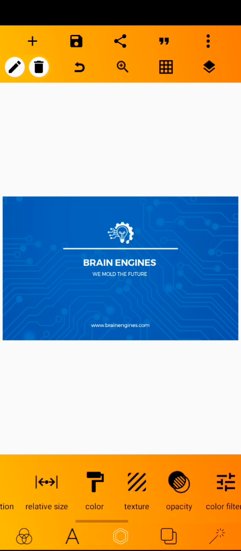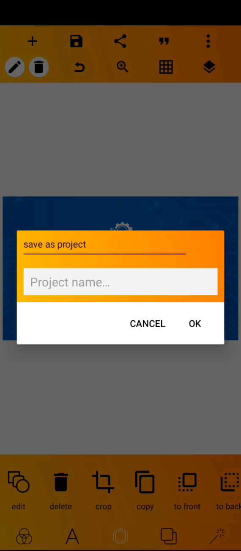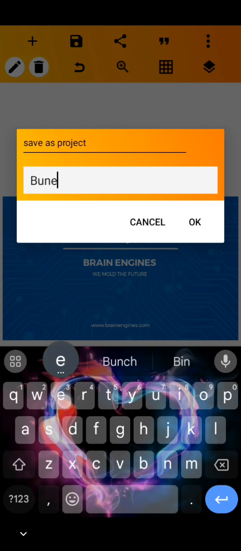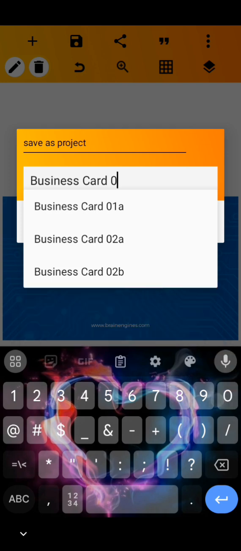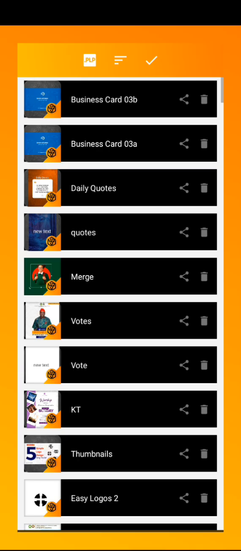Okay, so moving on, I'm just going to save it as a project because I'm already done. So I'm going to save it as two names, business card O3A and business card O3B, because I'm going to use the O3B form for the second project, something like this. Okay, so now this is it.